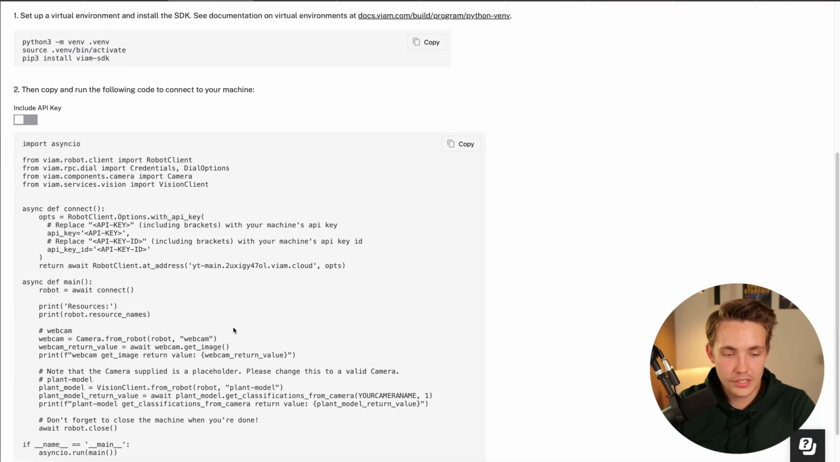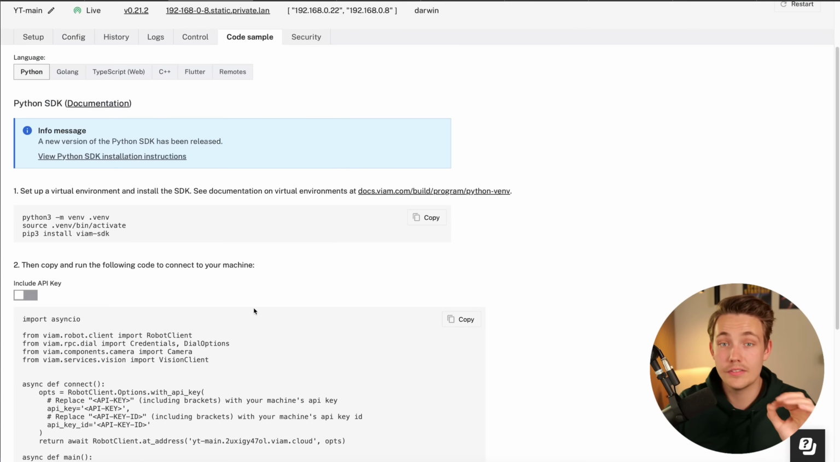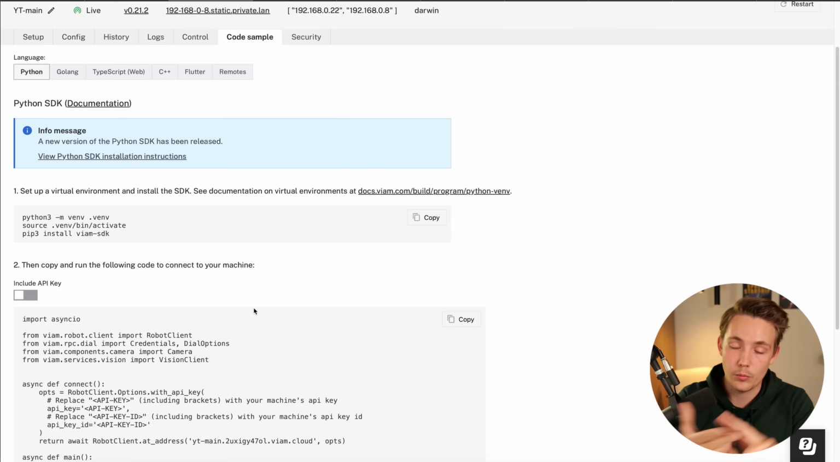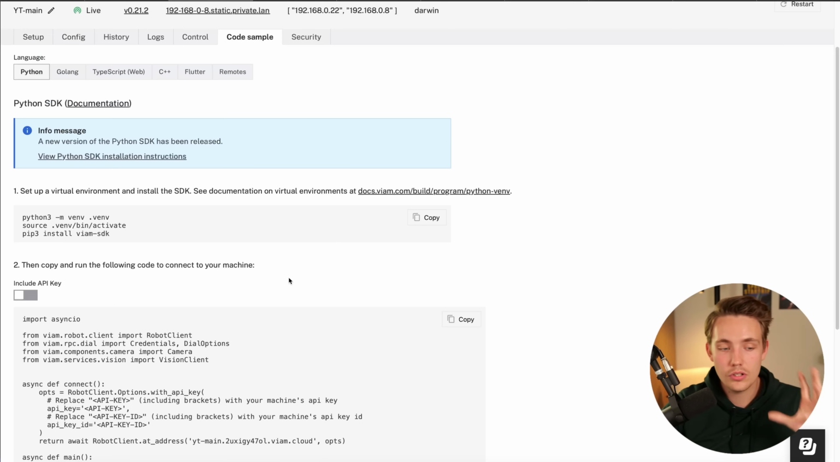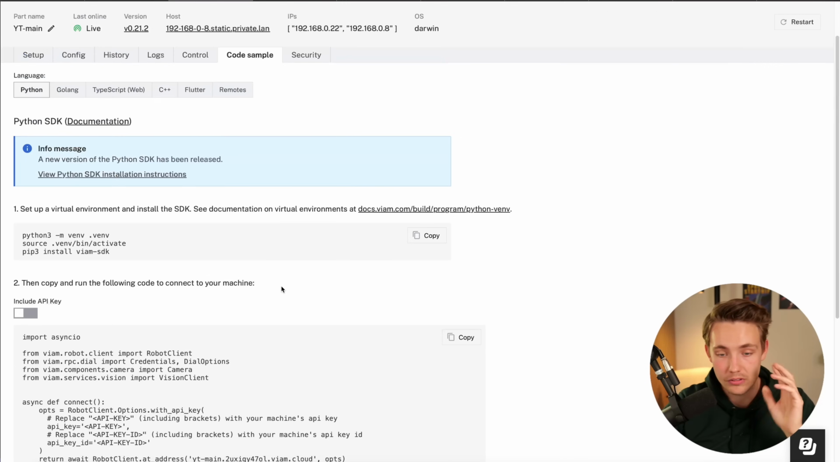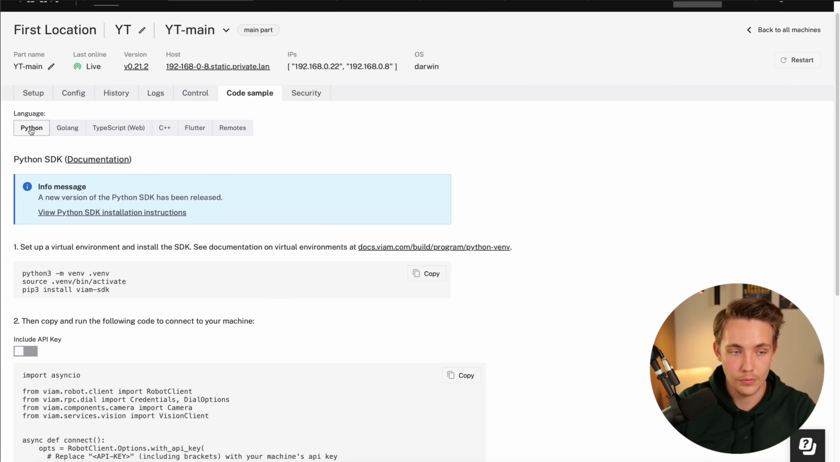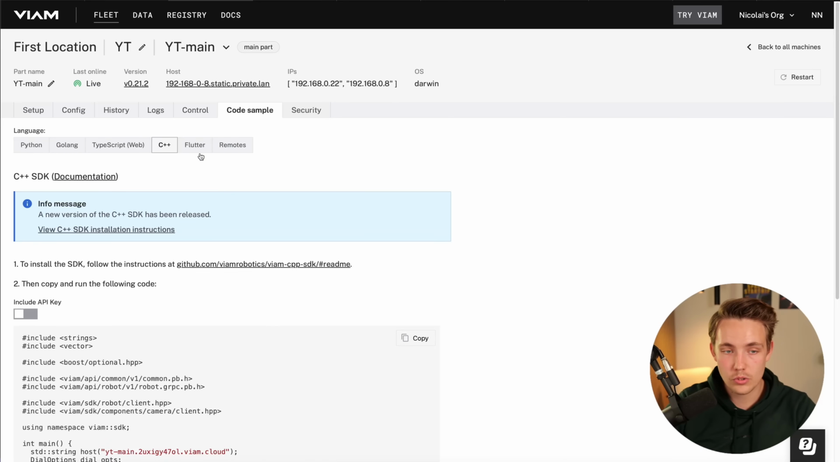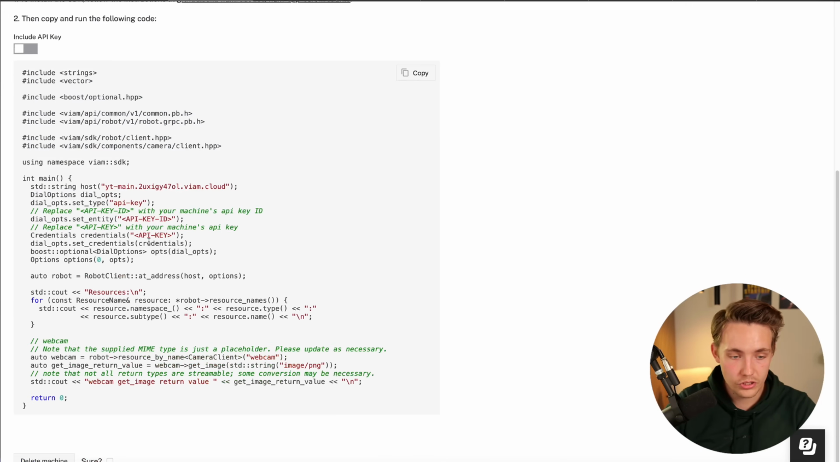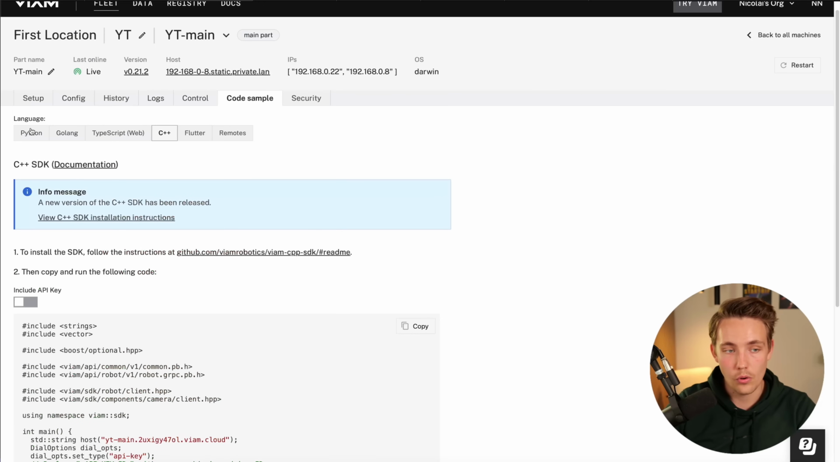And this is basically just a code example that you can throw in for the specific project that you're actually creating now. So we will have a webcam and we also have our vision model connected directly. If you add more services, components, and so on, it's going to generate this code example directly as well. So you can use it straight out of the box without writing any code at all. You just have to do these configurations on the platform. We have Python, Golang, TypeScript, C++, Flutter, and also remotes here. So you can get code snippets for all of them.